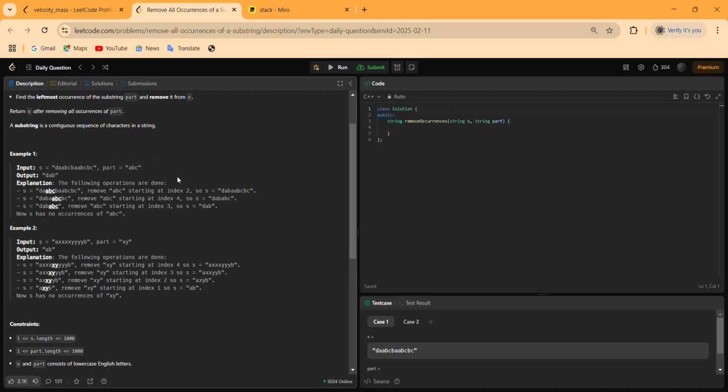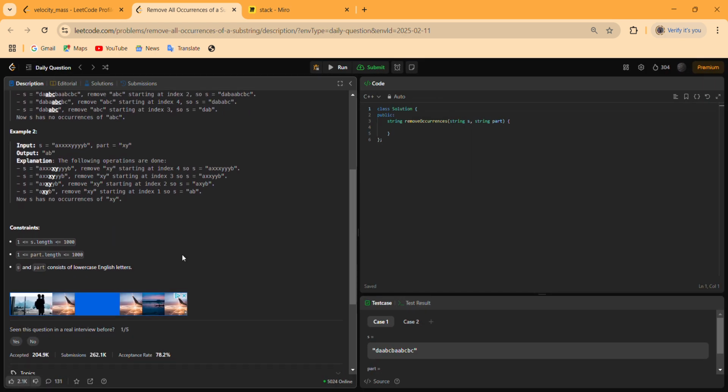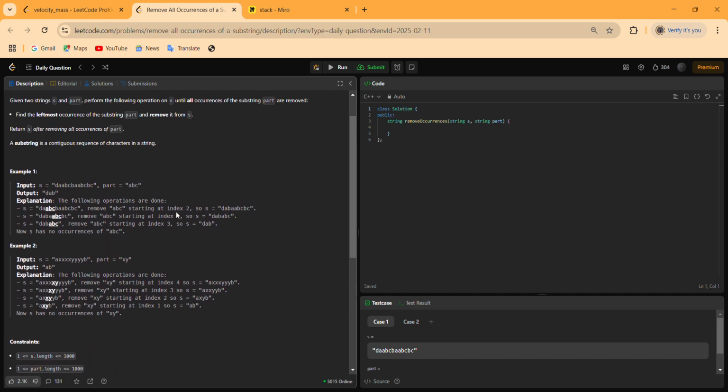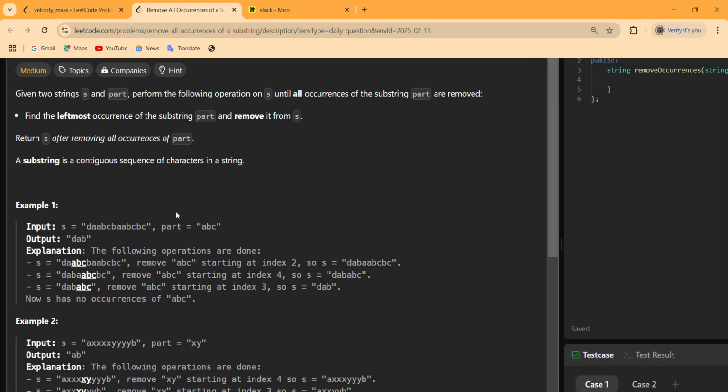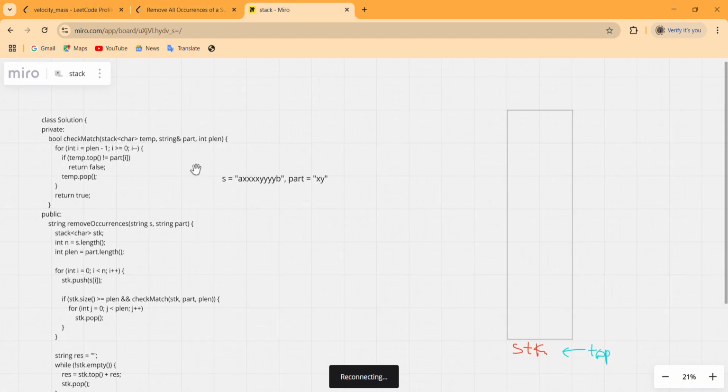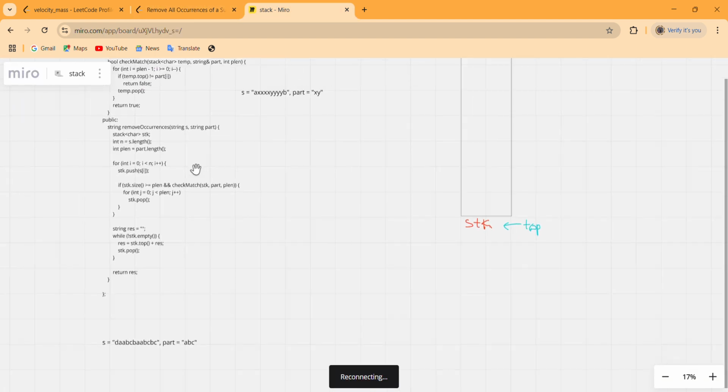And what could be the other way to solve this? So the other way to solve this is to use a stack. And let us try to run our stack code. What could be the approach for that? This is a stack code which I had written previously.